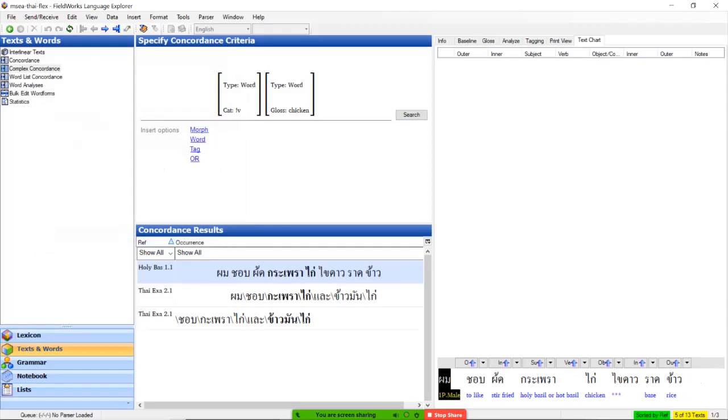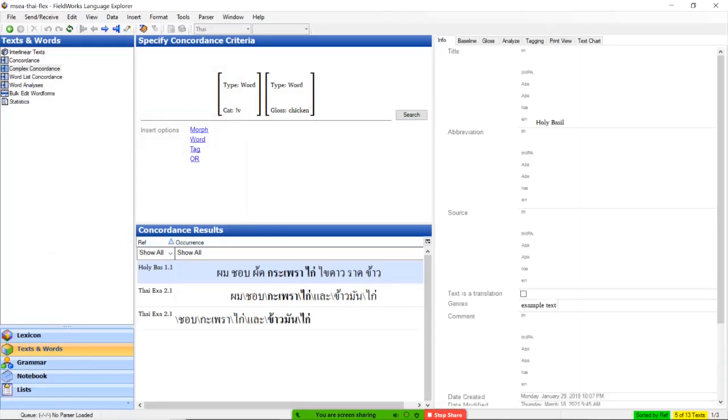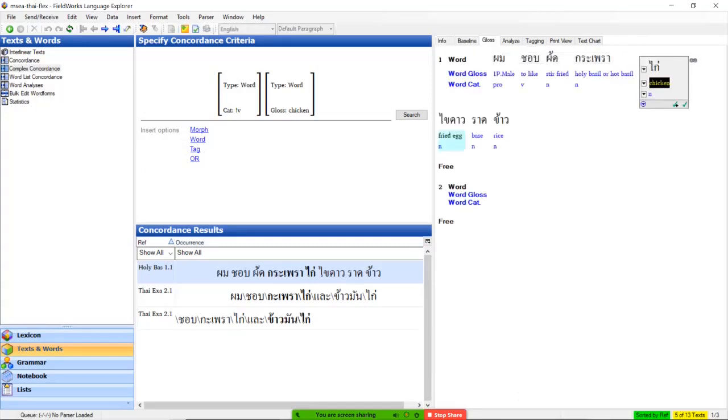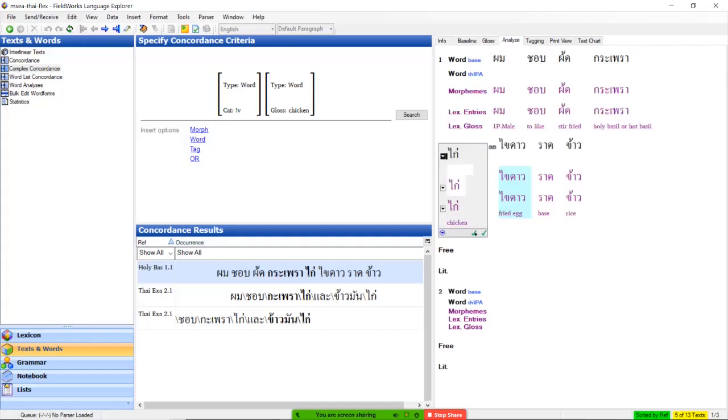So that is complex concordance searching. And you can see that in the sentence, it gives you a lot of information about this sentence. So I've brought up this example. This is where it appears. This is the information about that entry. This is the baseline for it. Glossing, I didn't do any glossing with it. This is how that was analyzed, and then tagging and so forth.